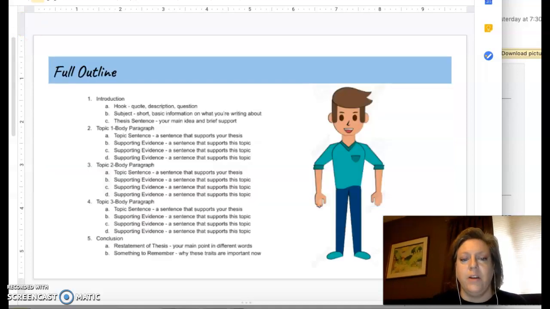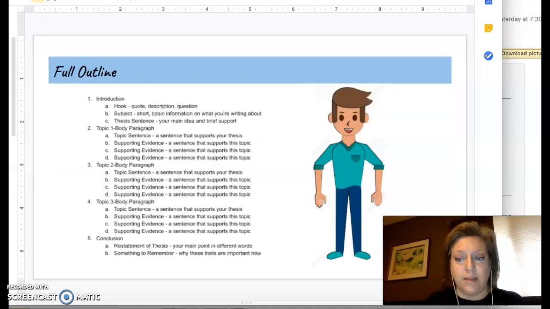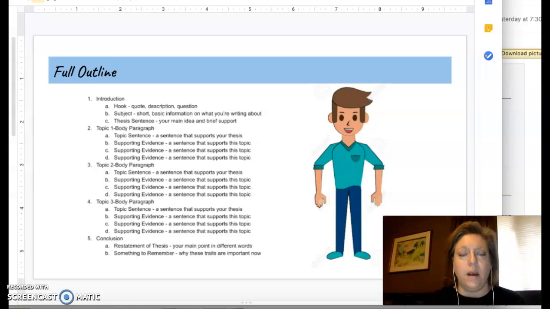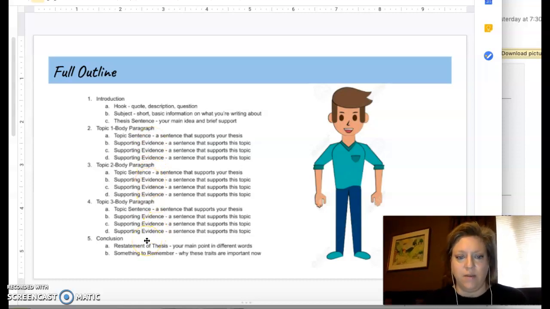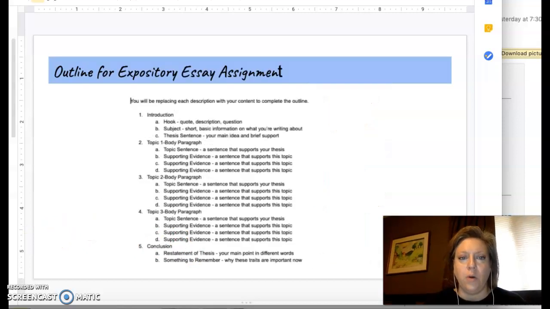So last time what I had you do is read my example essay and then color code it for all the different parts: the hook, the subject, the thesis sentence. Each body paragraph had a topic sentence and supporting evidence, and then the conclusion has the restatement of the evidence and the something to remember. So today you are going to start doing your own expository essay outline.